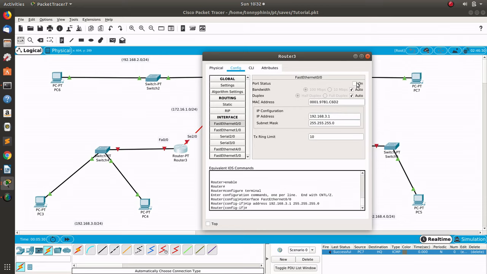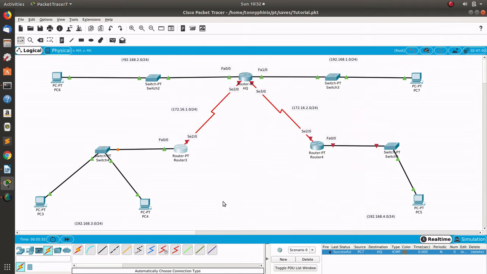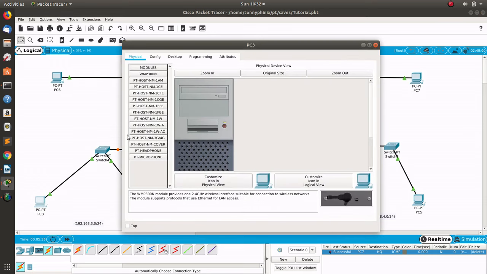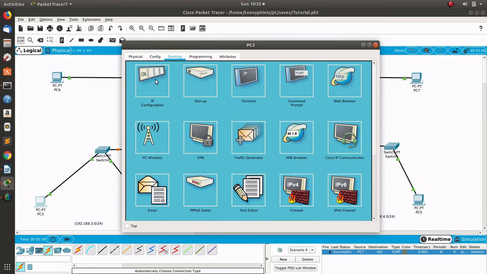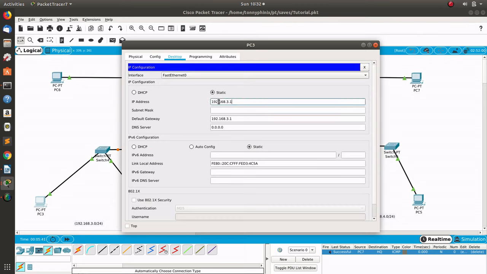Power on that port, guys, then go. Now let's go to this PC3. The gateway address is the IP address of the router. Just paste it. Let's go to desktop configuration. The IP address will be .2. Subnet mask assigns itself. Good.